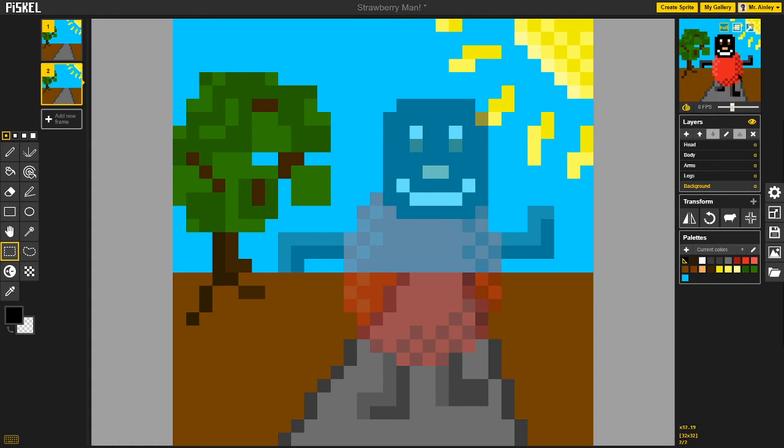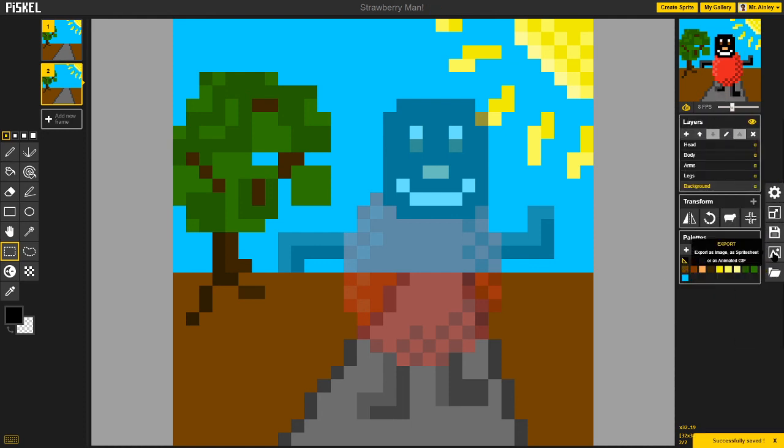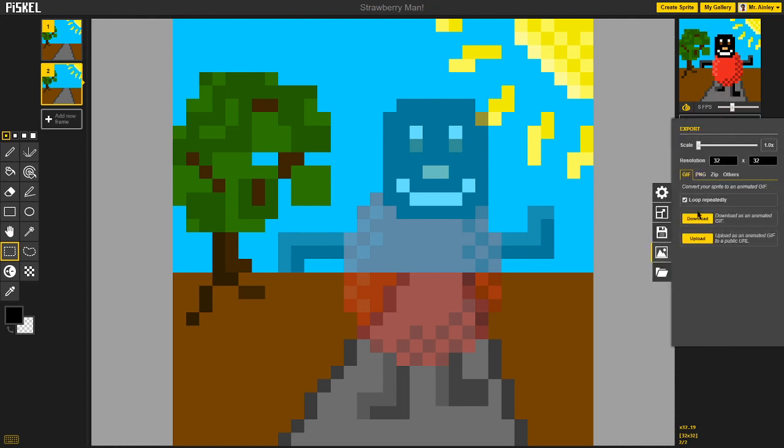So here's my animation. I'm going to make sure it saves to my gallery. I could export this as a GIF. So export as a GIF. I'm going to export it at, let's just do it at 32x. So it's 1024. So essentially we're going to fill the screen. This probably is about 1024. It might be a little bigger.